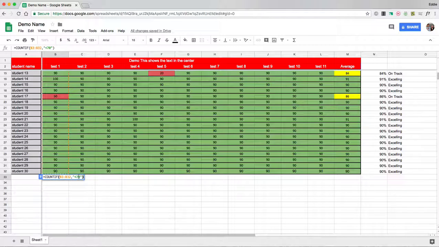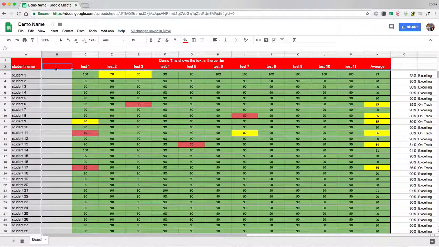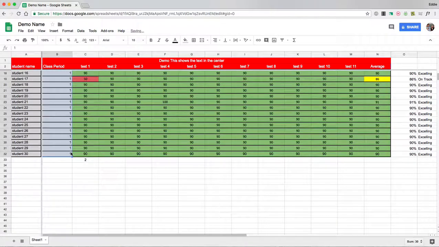To do this, I'm going to have to change some things to demonstrate it. I'm going to go into column A, right click and insert a column to the right. Let's just use this as an example. Let's do class period, so that's going to give us another criteria. Let's just do 1 and drag all the way down, so it'll copy 1 all the way down.